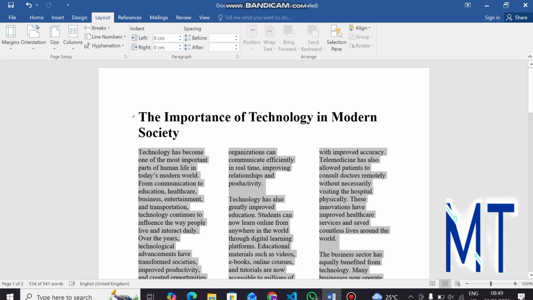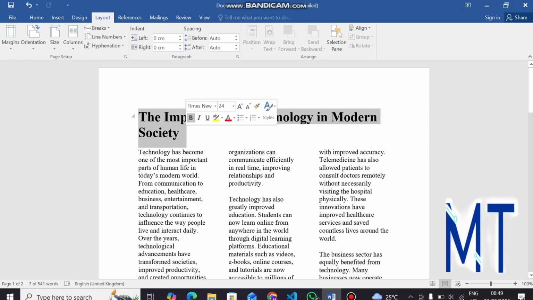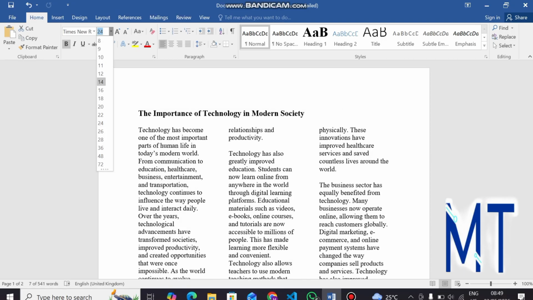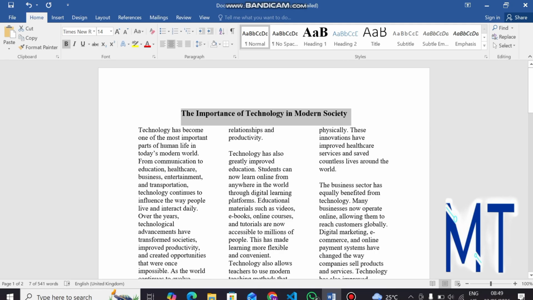But our title remains here like this because I only highlighted the parts under the title. So I can reduce the size of this text. It's too big. Something like 14. Then Control E to put it in the center. Then we have this. You can underline it also. We have this.